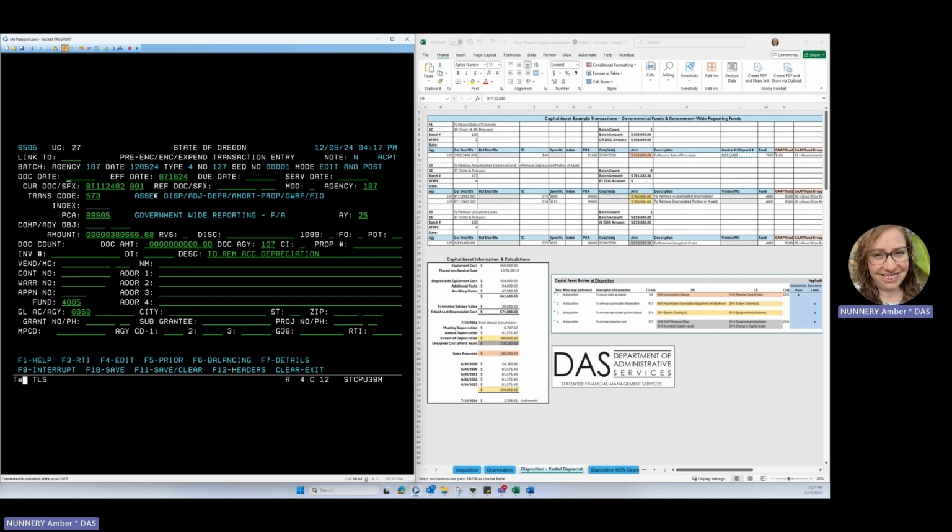I no longer have any errors, so I will press F10 to save my transaction. My transaction was successfully written. I will move on to my second entry. The suffix has already increased to 002, and I will use the same document number.